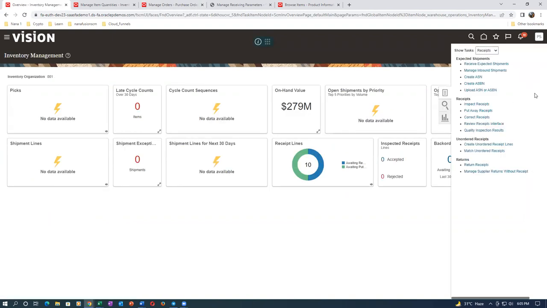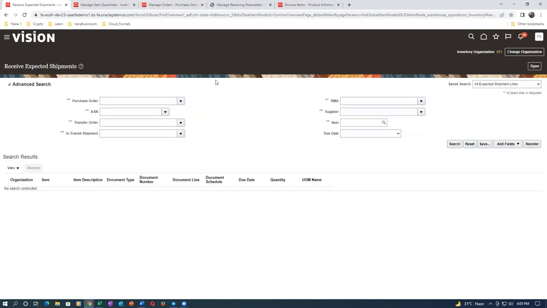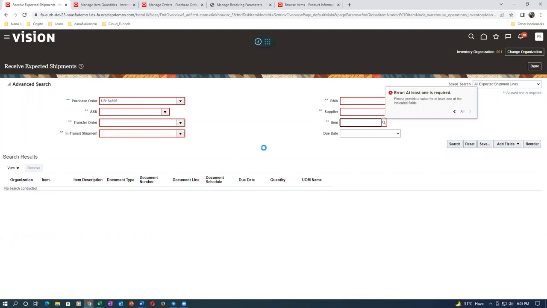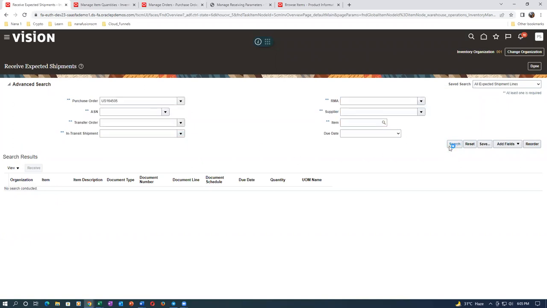I will now receive one more because we have not touched the threshold actually. The threshold is 95. So once we touch it, what happens? Gone. Go into the 164505, and then give it a tab, and then click on search. Now we're going to search for it. Click on search.